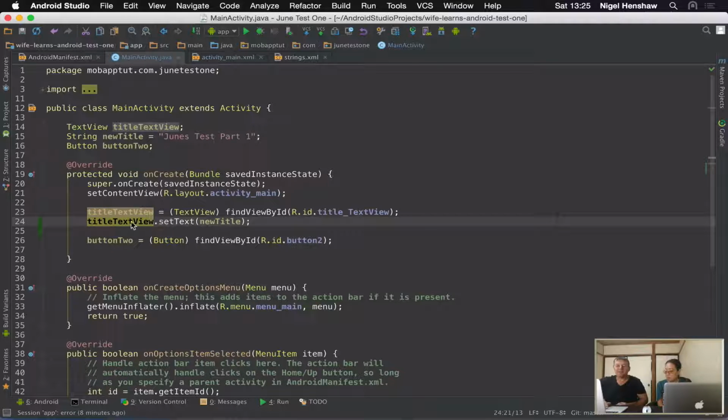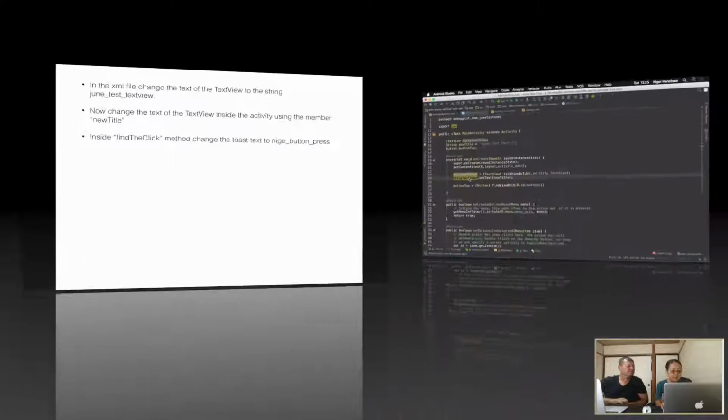Okay, so what do you think title text view is going to display now when you start up the application? June's test part 1. Yes, that's right. Okay. Well, so that's clear. Yeah, that's clear. That was one of the big ones.